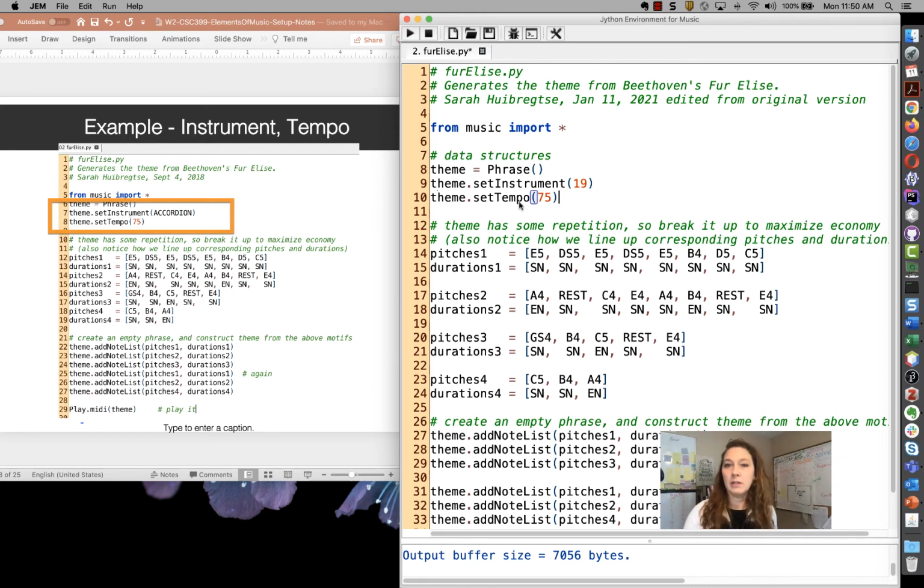So at this point, let's change this to 75. I'm going to hit save. So now it picked it up. Personally, I like the piano best, so I'm going to just comment out my set instrument and save this again, and then we can play it.